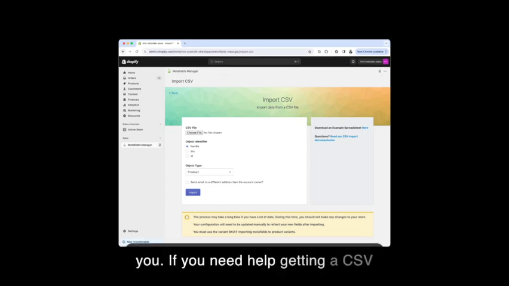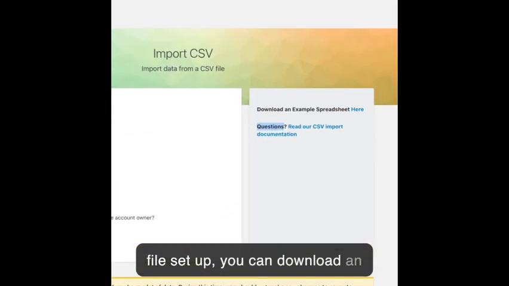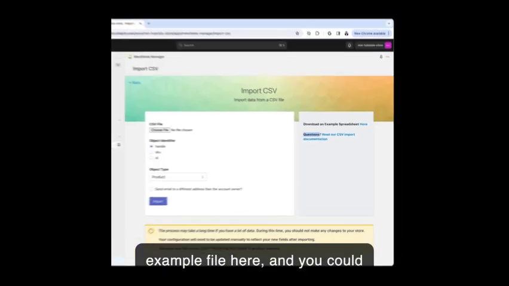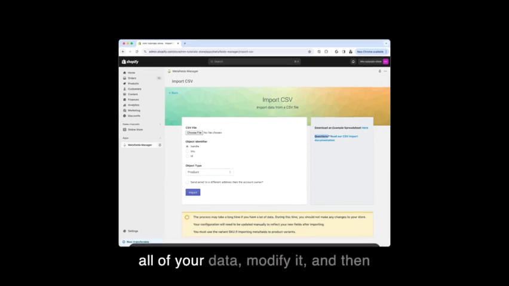If you need help getting a CSV file set up, you can download an example file here. And you could also export an existing CSV file with all of your data, modify it, and then import that file for easy use.